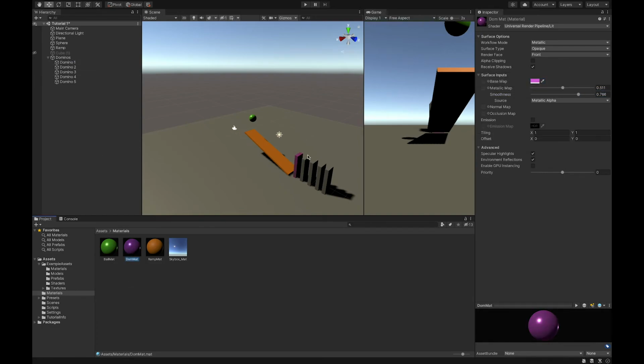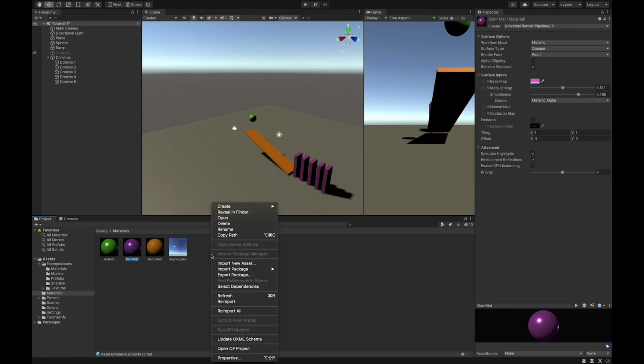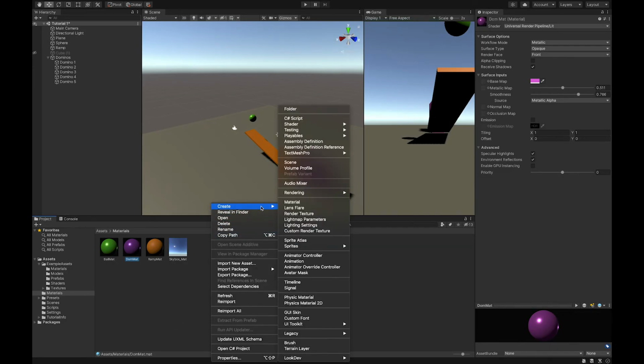Just a note, you can also apply materials by clicking and dragging and dropping them onto the objects in the hierarchy. Okay, and the only thing left is this plane below, so maybe I'll create one more material and add that.